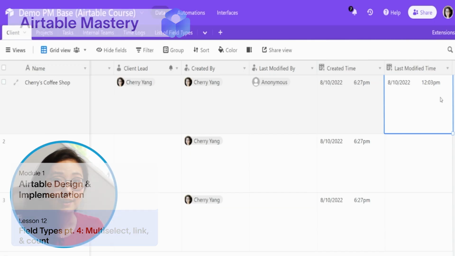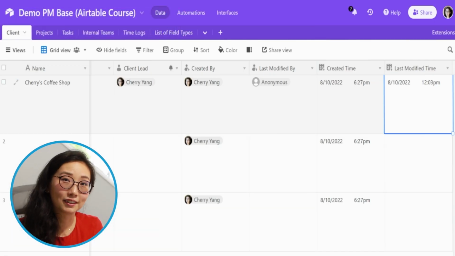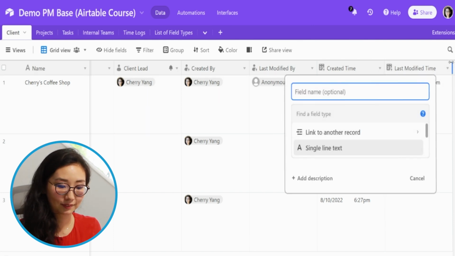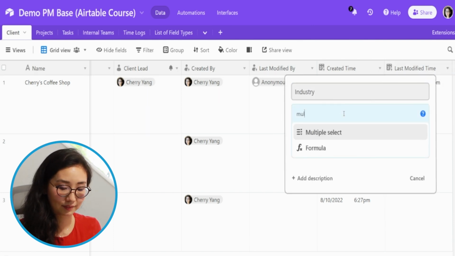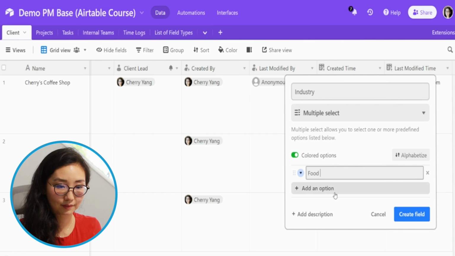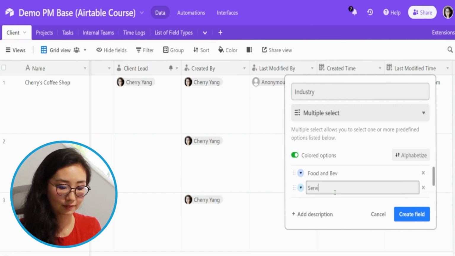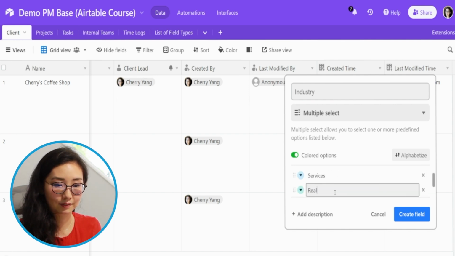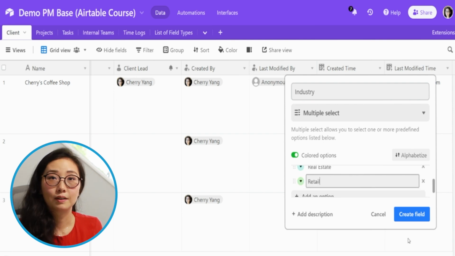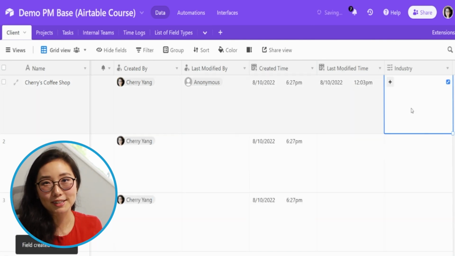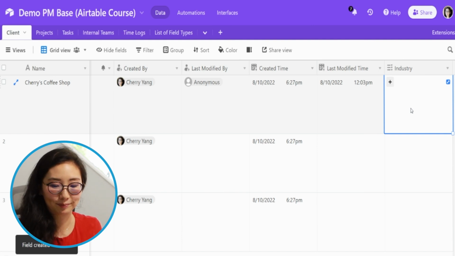The next field type we're going to talk about is the multi-select field. We can create a multi-select field called industry. You can select multiple options. This field is very similar to a single select field, except you can choose multiple options.